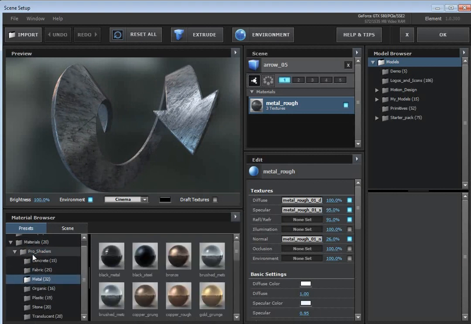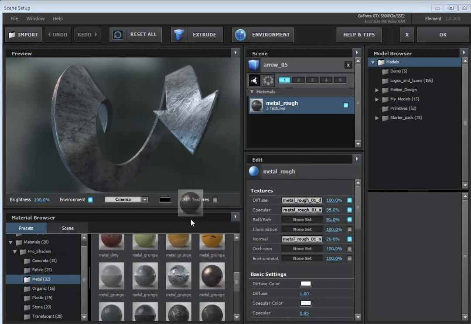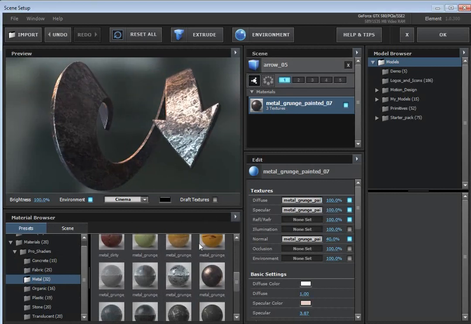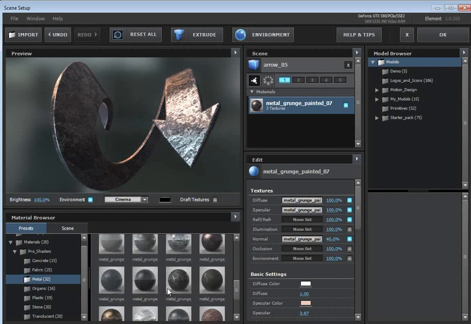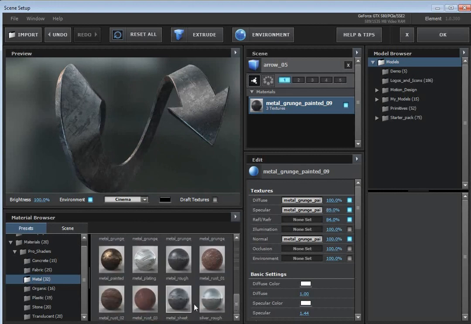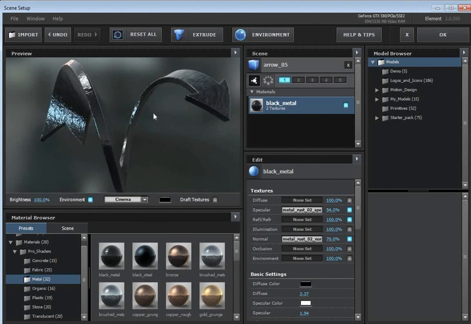You have the Pro Shaders, and you have a whole bunch of categories. Here's all the different metal shaders, and here's how it works. You take the shader, you drop it onto your object, and you have instant whatever that is. We can go through here. I've got this great looking metal here, and the fact that you can do it inside of After Effects, inside of Element, is really cool.